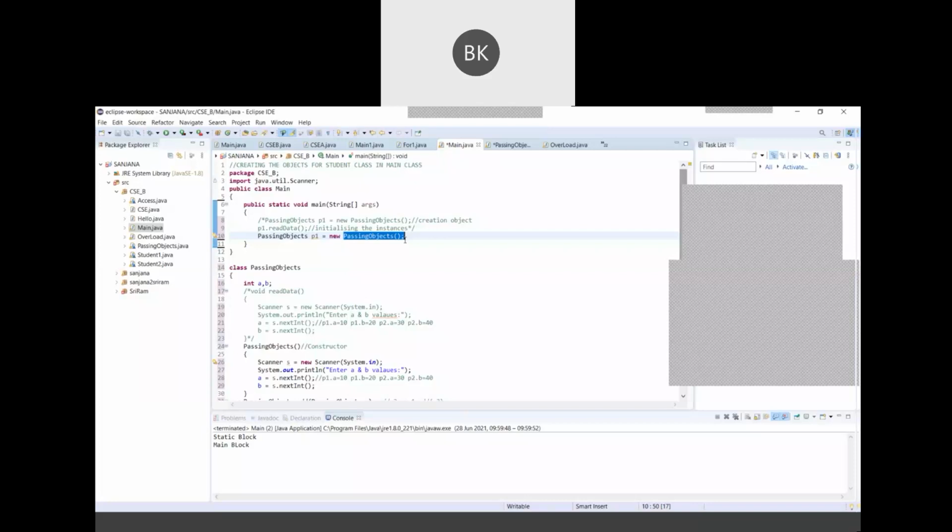If you don't have any constructor in your class, if the user does not define any constructor in the user-created class, the class itself has a constructor. It cannot be visible, but the class should have the constructor. Otherwise, how do you call it? This is the passing objects, and this is the constructor call. If it is not available in the passing objects class, you will get an error. You don't get any error because it is implicit, not visible to the user.